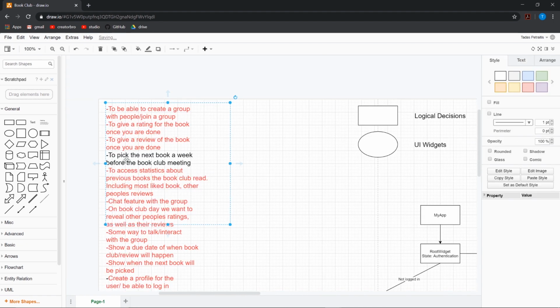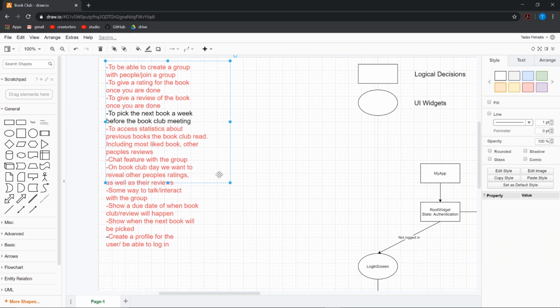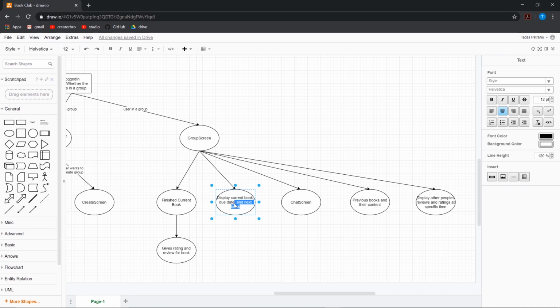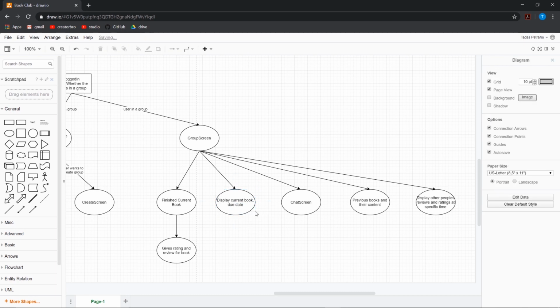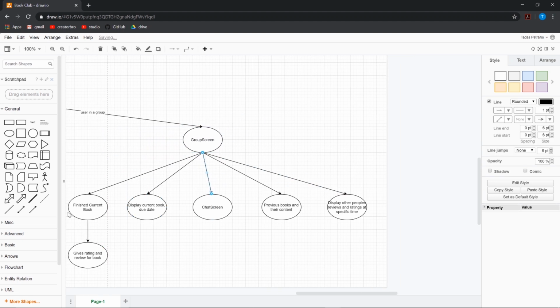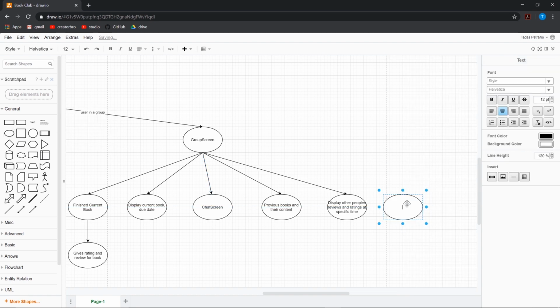So then we have one more thing, to pick the next book a week before the book club meeting. That's in here, but I think it kind of needs to be its own thing because it's just going to get messy if it's not. And oh man, those are not connected. And then let's add another one for the next book / or when it will be picked.